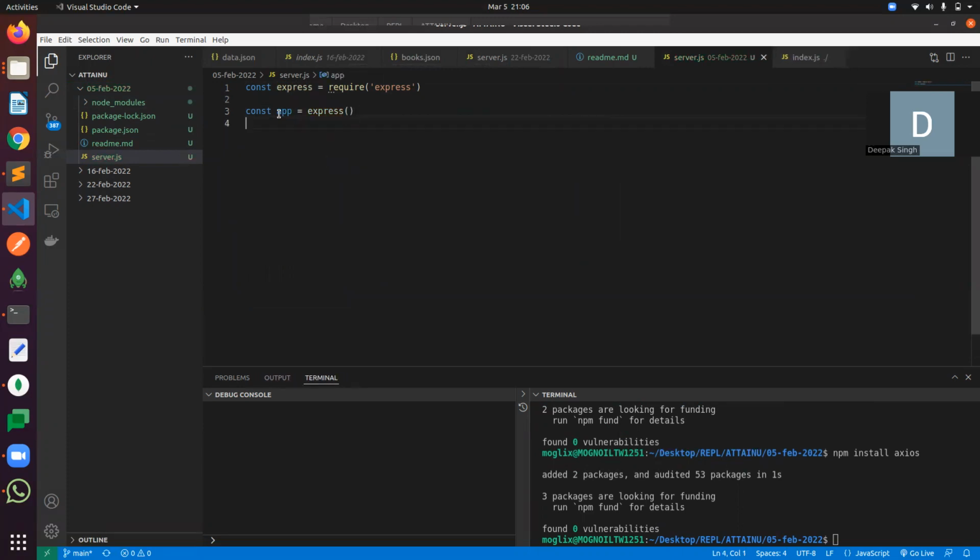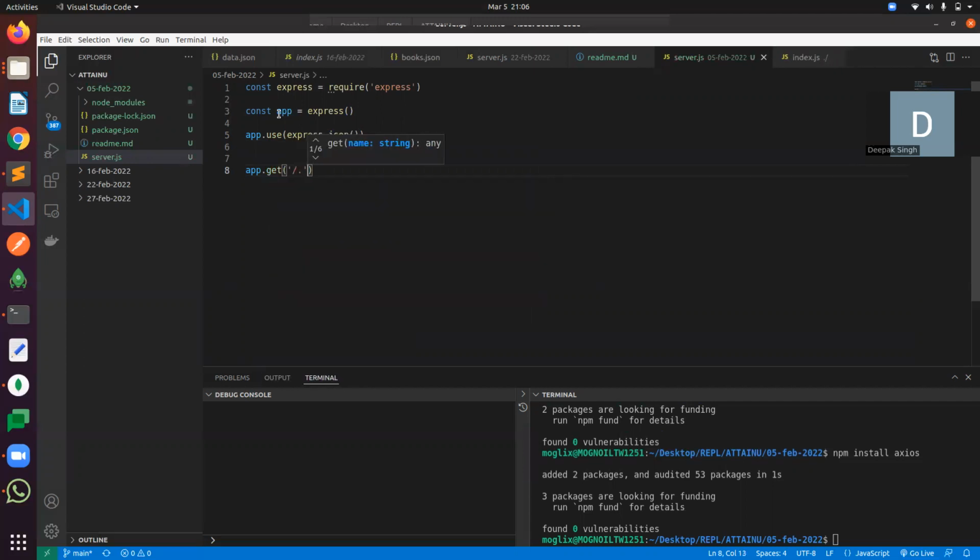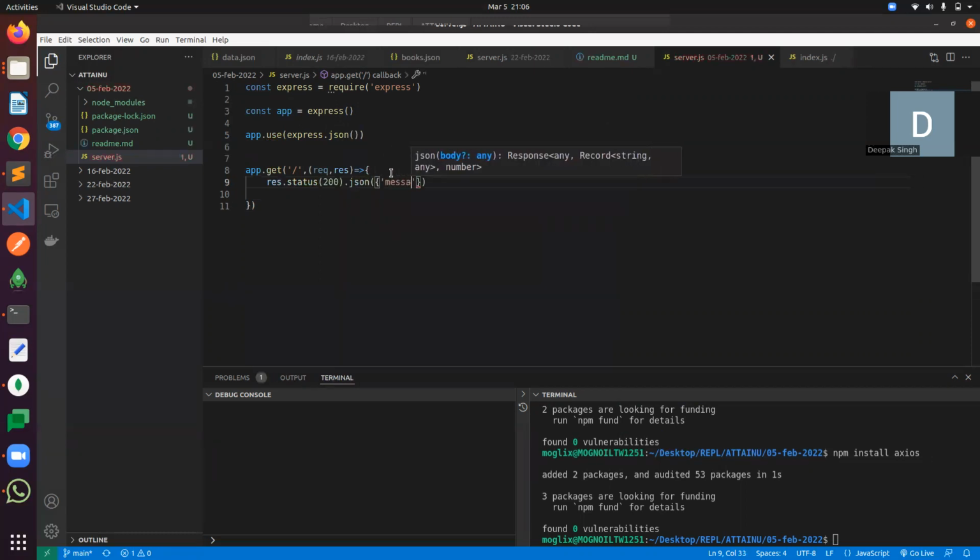We want to use JSON, so we will use it as a middleware. It will help us parse the JSON. Then we'll use one route over here, the app.get method. We'll fire a function over here with request and response, and we'll say res.status 200.json, message will be okay.